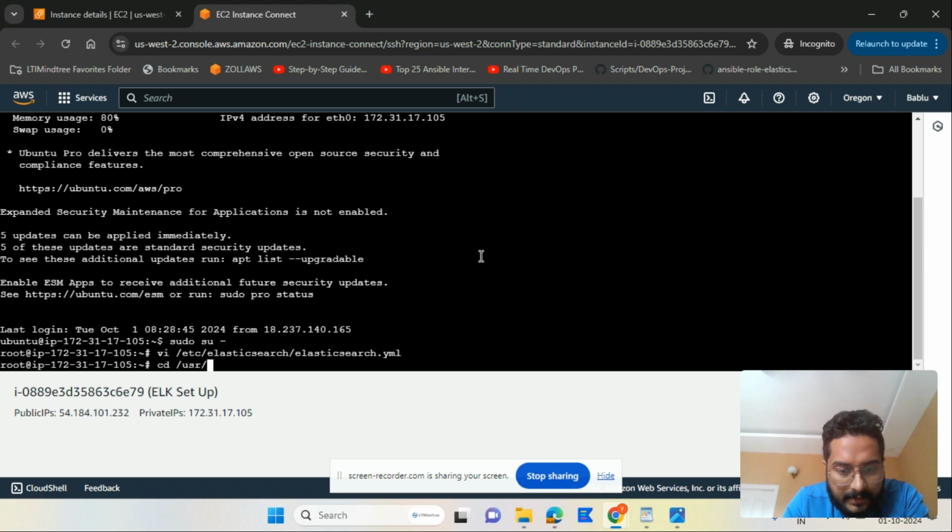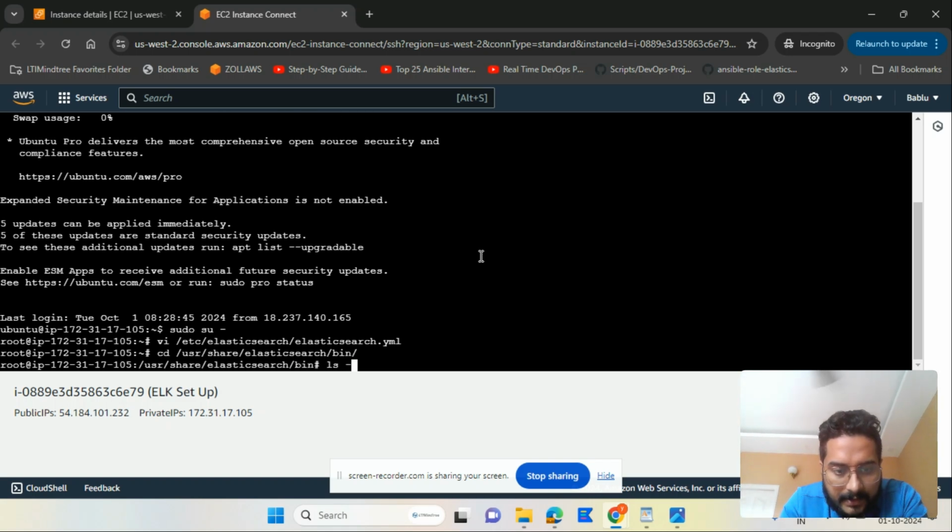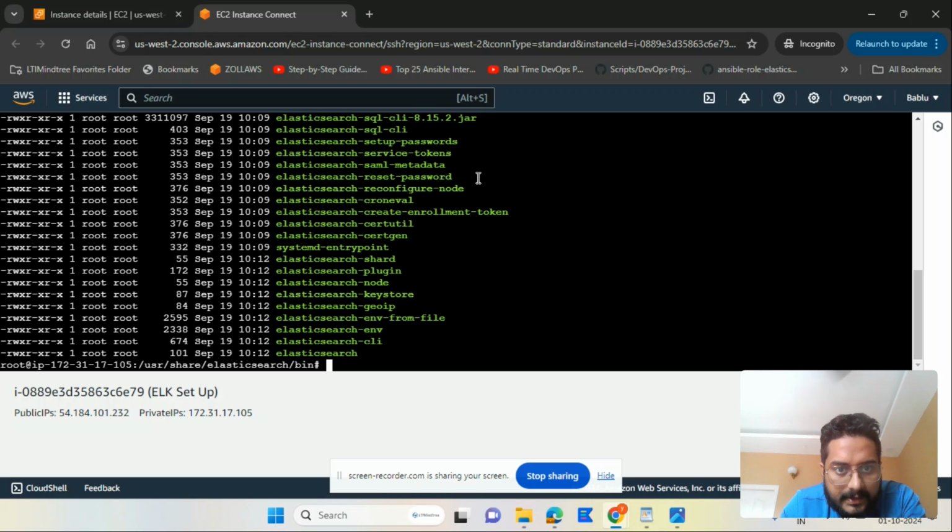Then we'll go to usr share elasticsearch bin, where our script is present, where you can reset the elastic password and Kibana password. Do ls -lrt. You can see all the scripts. Elasticsearch setup passwords is there, elasticsearch reset password is there. Using this script, you can easily generate the passwords for the elastic user, Kibana user, and Logstash user. So what we'll do, we'll generate the password for elastic. So let's quickly do that.